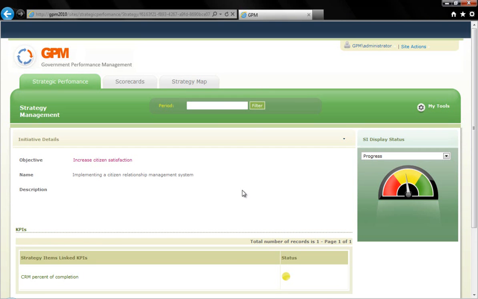Another view that users have access to is the scorecard view. Users can access this using the scorecard tab at the top of the page.